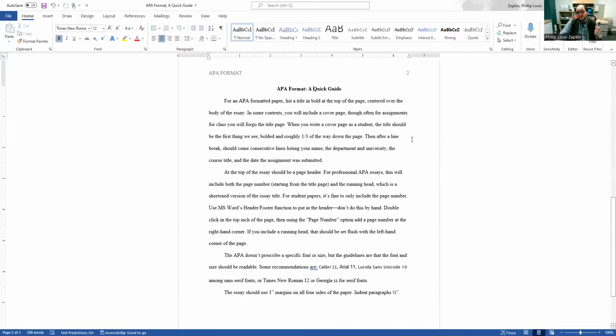For student papers, you don't necessarily need a running head. If you just have the page number included, that's actually fine. But I don't see any good reason to not include a running head if you're also setting up the page number. But it's up to you. For the purposes of students' papers, you can just include a page number if you want to. So that's the running head. So that's one element that you should have here.